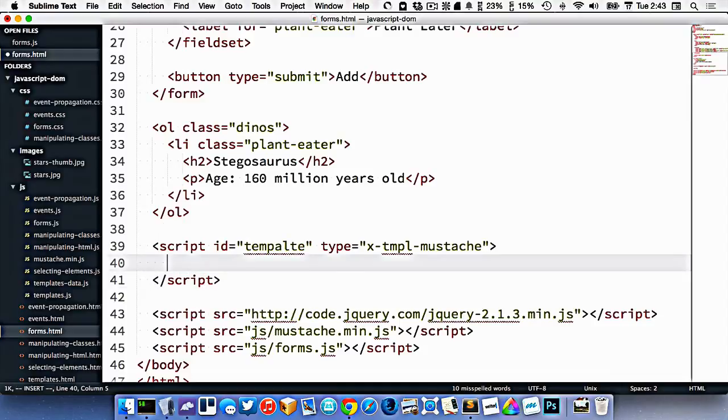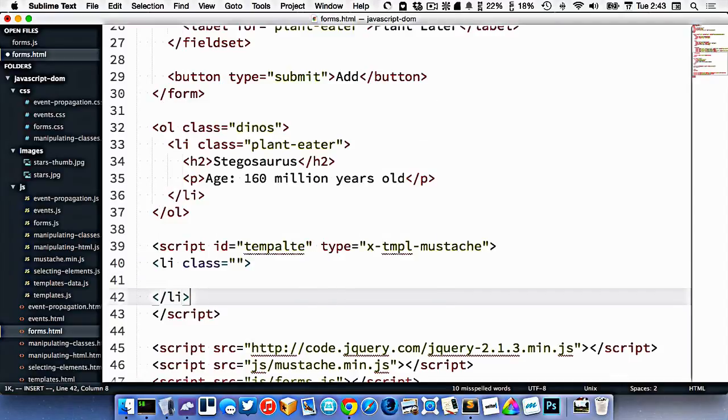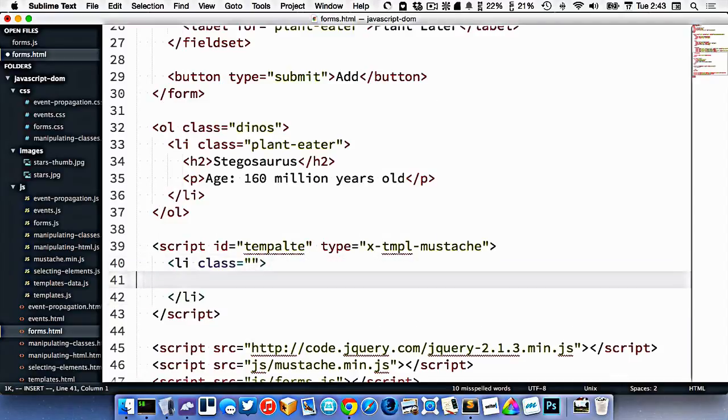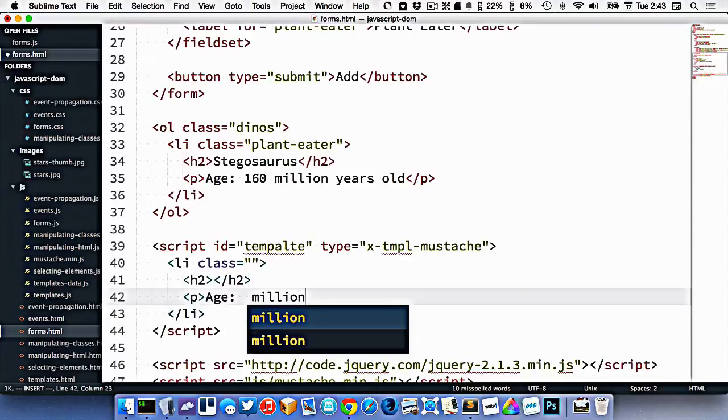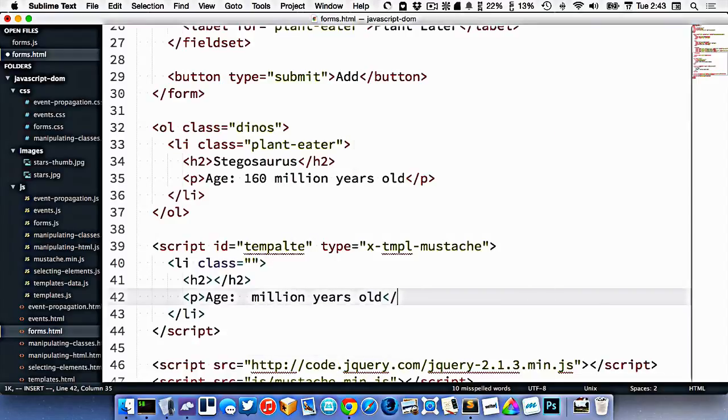So we know that our template is to have an LI with a class equal to either plant eater or meat eater. So let's put that in here. And we know that we have an H2 in here, which has the dinosaur's name. And we also have a paragraph where it says age colon something million years old, like that. So here's our basic template.